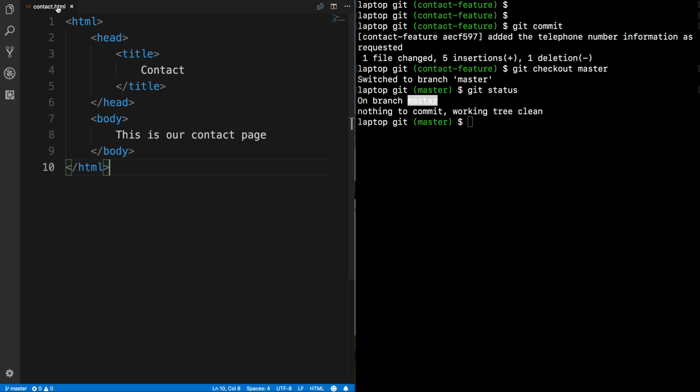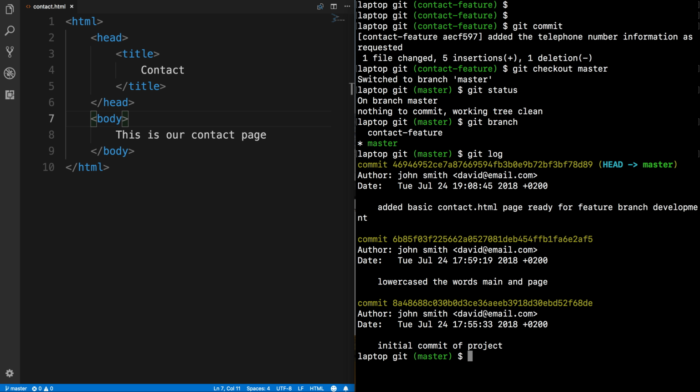All right, we're still on contact.html, and that's the way that the page was in the beginning, prior to us giving it to developer A to then create the contact feature. We look at the branches and we see there's still the same two branches, and we look at the logs and we see here: added basic contact.html page ready for feature branch development. All right, so it's back to the way that it was.